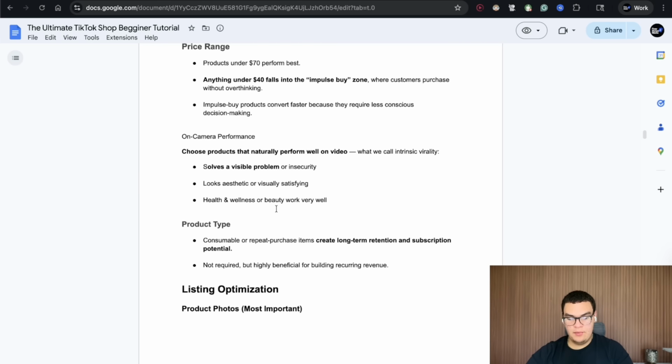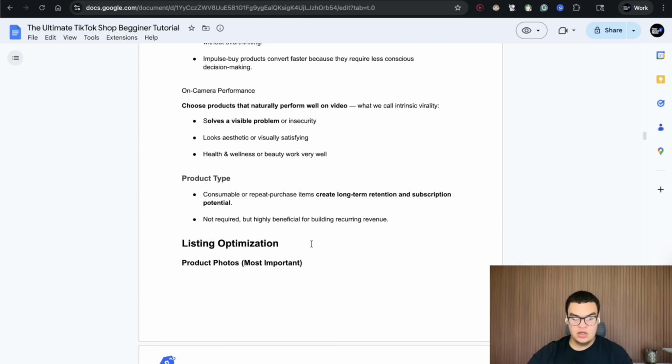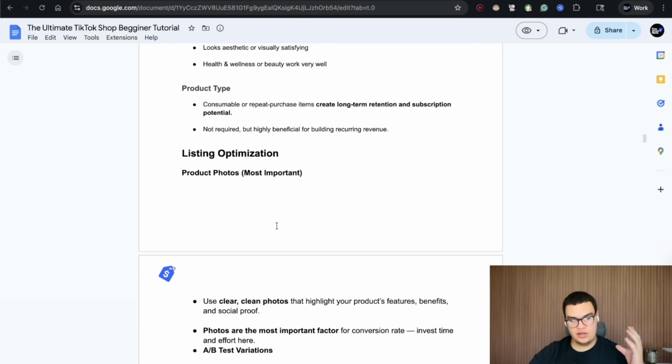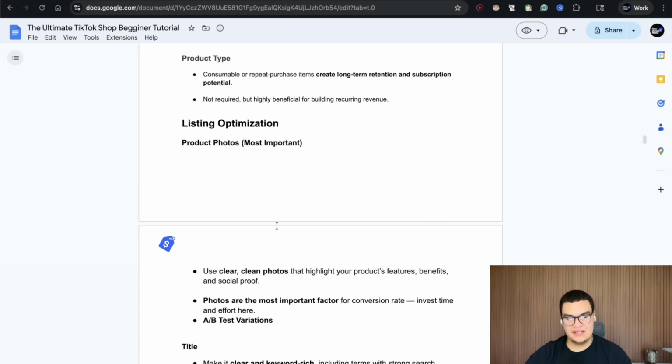Product type. Consumable or repeat purchase items create long-term retention and subscription potential. This is not required, but highly beneficial for building recurring revenue. Obviously, this is only for consumable products. So health and wellness, beauty, anything that is used up, you can go ahead and put people on a subscription either for a month, for 2 months, whatever the case is.